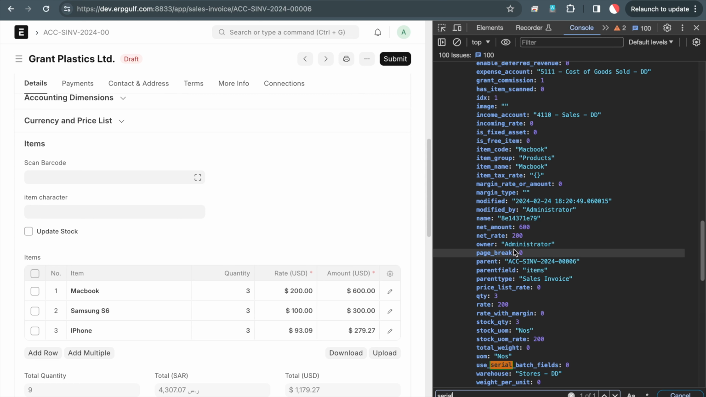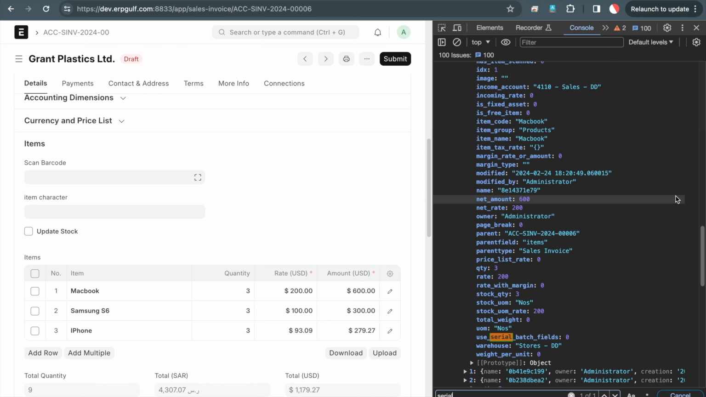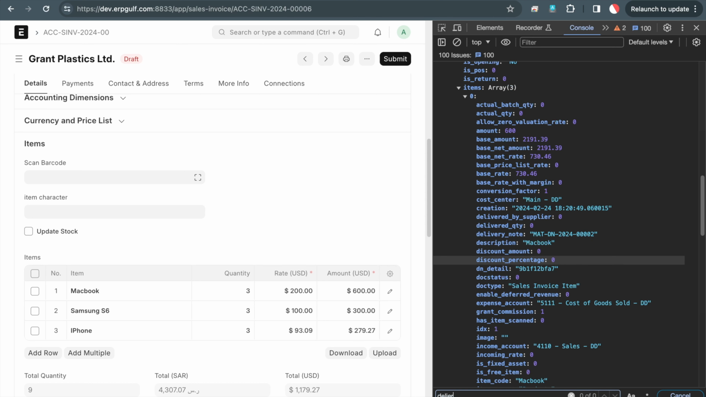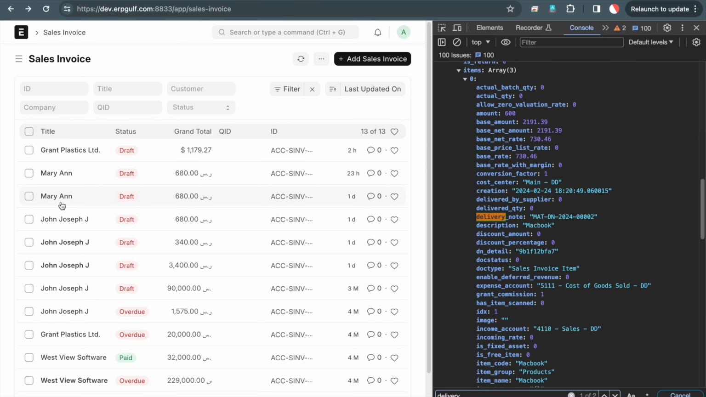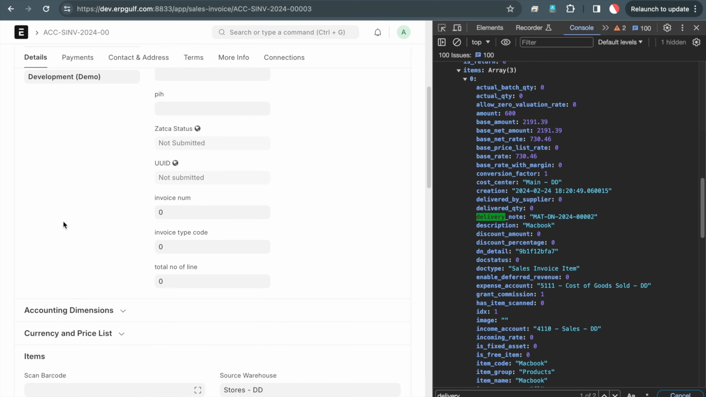If this is not update stock, you will see here delivery note. You will see here the delivery note number for each item, because it can be from multiple delivery notes. That's why it's under items. Okay. And let's say I have it here something.